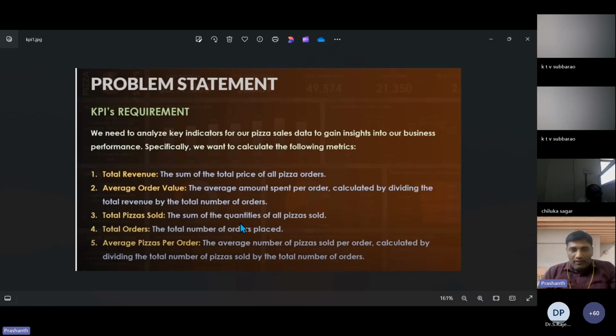Here the problem statement is, based on the data set that we have discussed so far, we have to generate some KPIs first. It is the KPIs requirement. KPI, key performance indicator. What are they? They are all simple cards which are to be shown directly on every page of your report. They have to be highlighted, remember. So first, I have to say what is the total revenue.